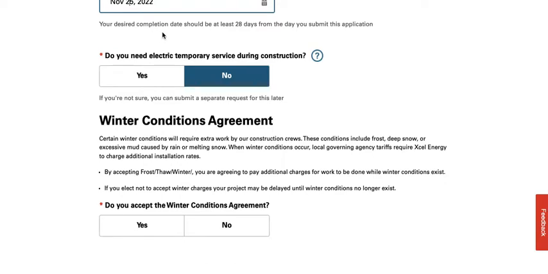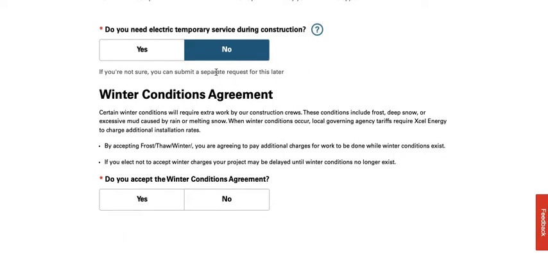Will you need temp service during construction? You can go ahead and put no. This is a nice piece of information to know: if this changes, or if we're not sure at the time of the application, we can just contact Xcel and let them know, hey, we need temp service during construction.